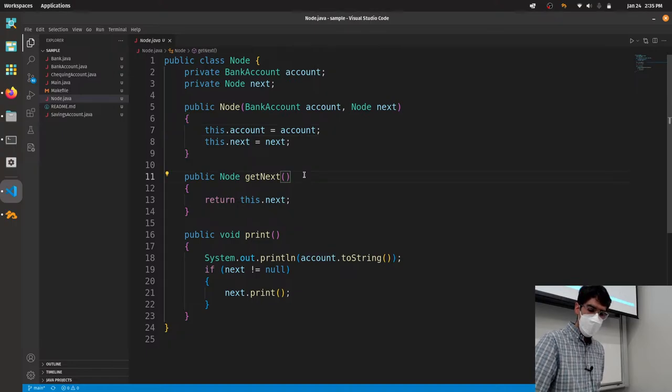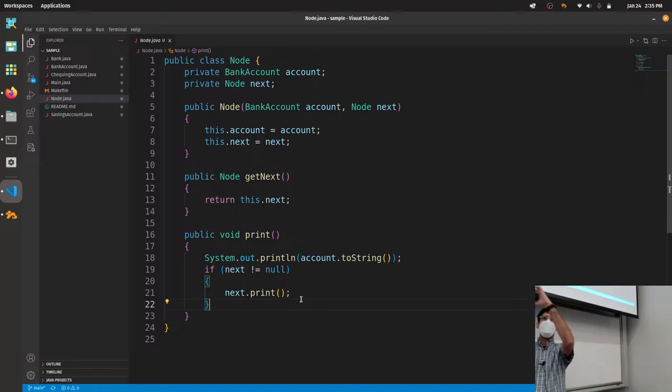We've got a method getNext so that we can iterate over the list if we want to. And then importantly, we've got this print method that will print out the value of this node, whatever bank account type is in this node. And if this node has a next, it's going to call the print method on that next node. So head prints itself and then calls print on next. Next prints itself, calls print on next. Next prints itself, calls print on next. And then it's null, so we stop printing.